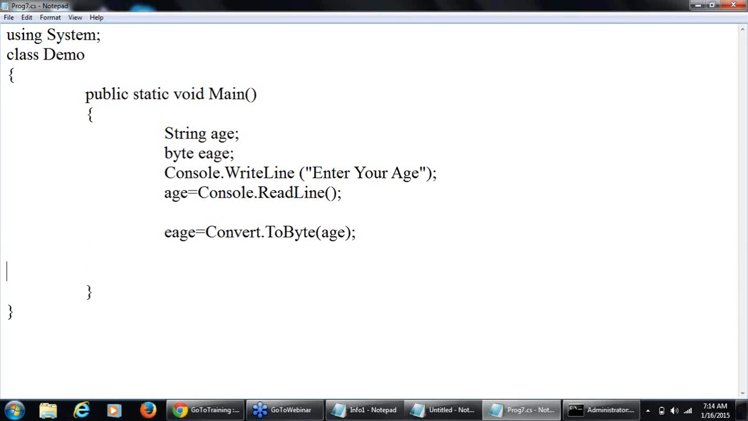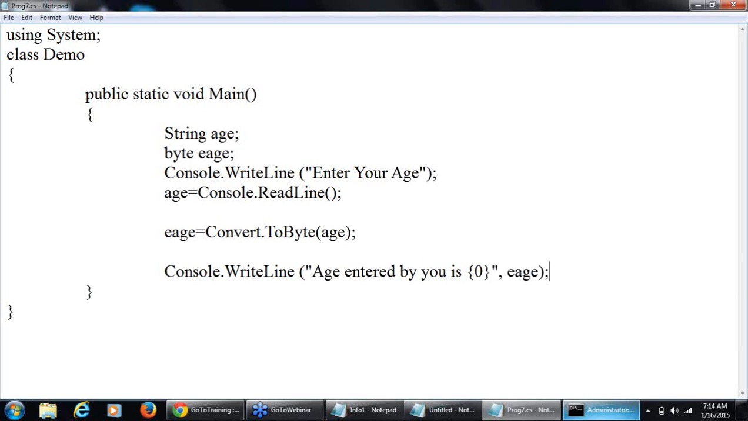Now you can say, age entered by you is. Here I need not convert anything. I'll just have to print that age variable's value. Let's compile it now.